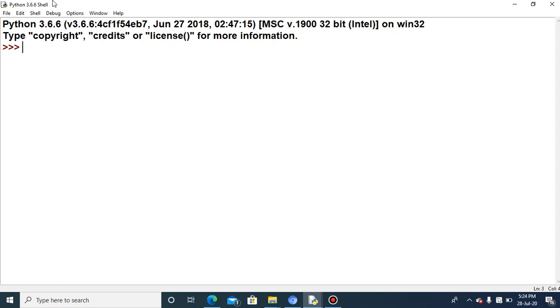So you can see here the Python interactive mode has the title bar and then the menu bar. The Python 3.6.6 version is written along with the date of installation and all. And the very important thing over here is the three greater than symbols. What is this? This is the Python prompt, or you can say the shell prompt. So the interactive mode is recognized by these three greater than symbols, which are known as the Python prompt.